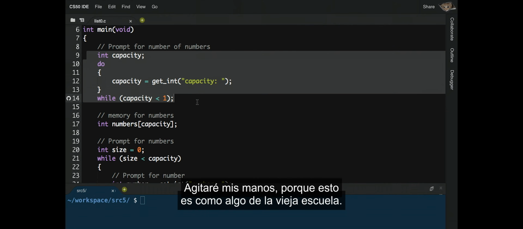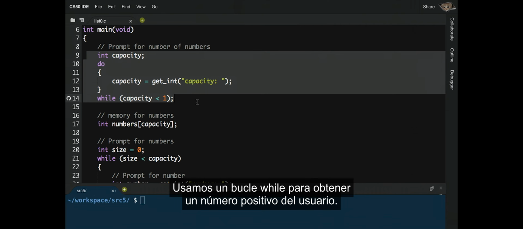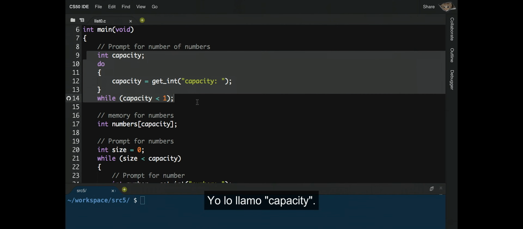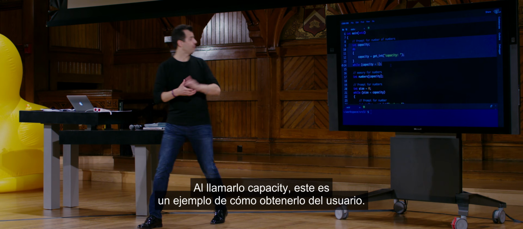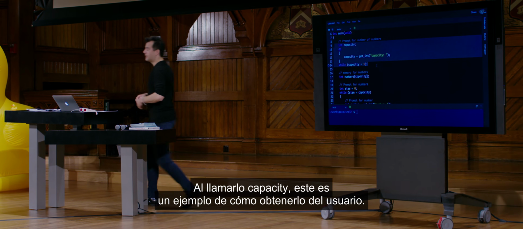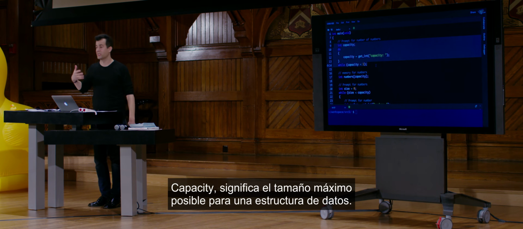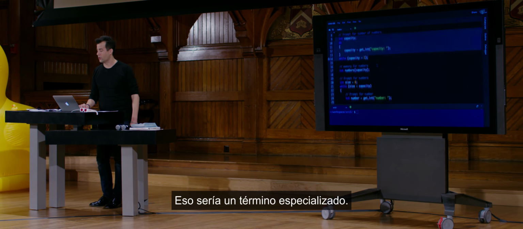I'm going to wave my hands at this because this is kind of old school now. We're using a do-while loop to get a positive number from the user. And I'm calling it capacity. So this is an example of getting an int from the user, calling it capacity. Capacity meaning the maximum possible size for a data structure. That would be a term of art there.